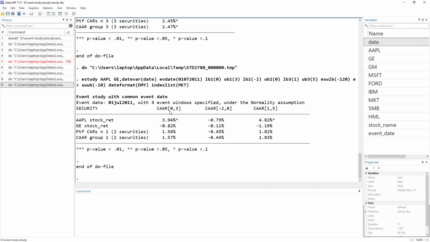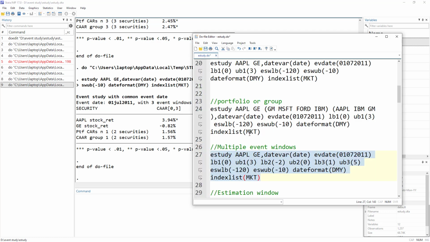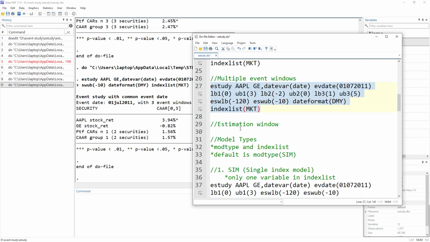Those would obviously be in columns. This is 0-3 days, -2 day, and post estimation window, post event window. We can also change the estimation window. It can be forward looking or backward looking, but obviously most of the time we would have a backward looking estimation window.